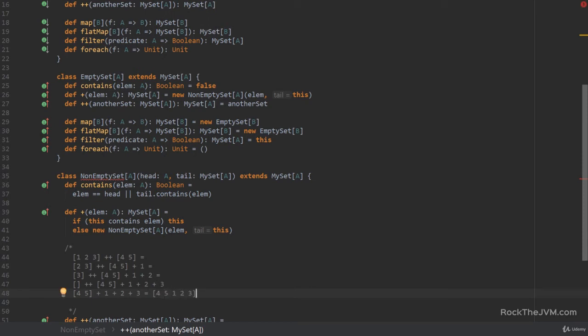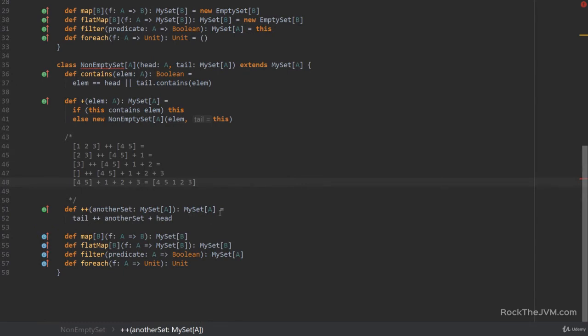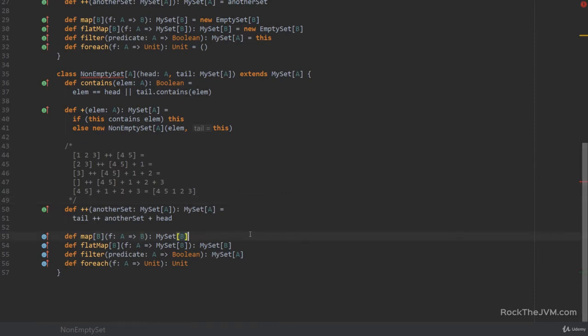Remember, we don't really care about the ordering of the elements. We only care that the contract of the set is met. And don't worry, we're going to write some test code here as well, just to prove that our method implementations are correct. But let's just finish them up. So map, flatMap, filter, and forEach.